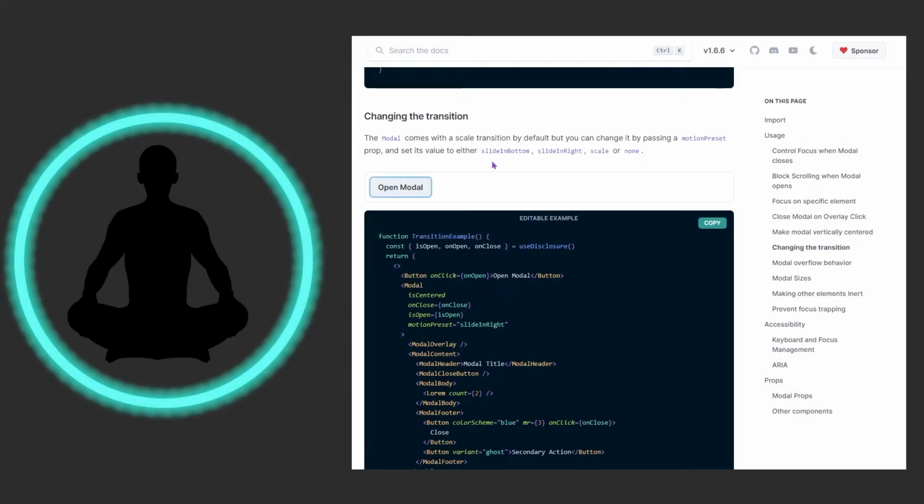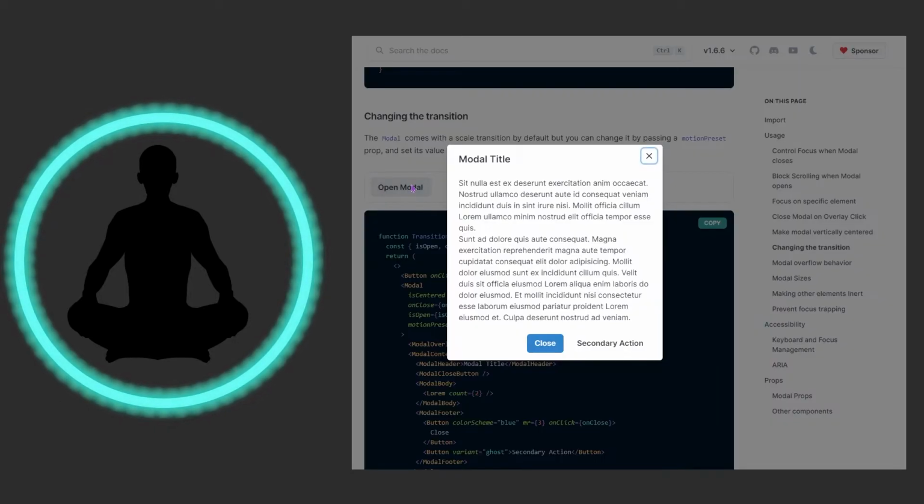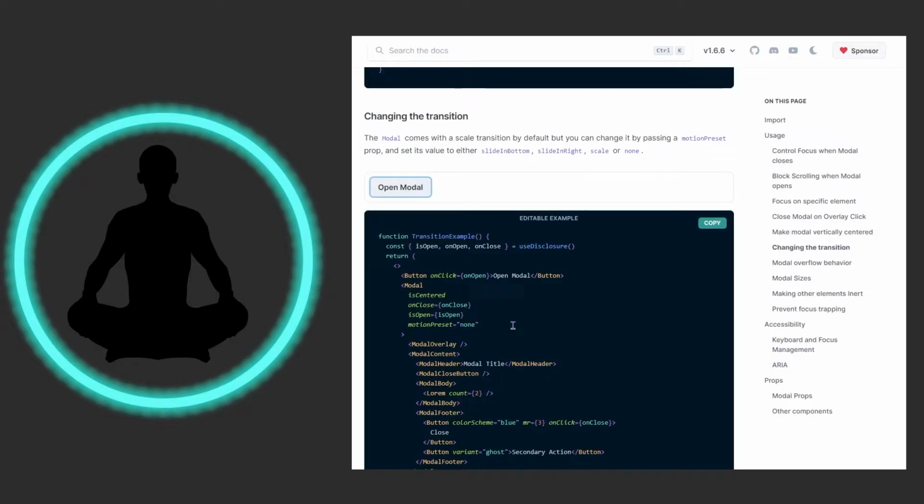If you like the stylistic aspect of it, feel free to. You could even come in here and do none. Let's see how interesting this one is. Yeah, and it just appears on the screen. So I guess if you want a little bit of style with the motion preset, you could play with it there, but I don't think there's a whole lot of configuration you could do. So do with this what you want.